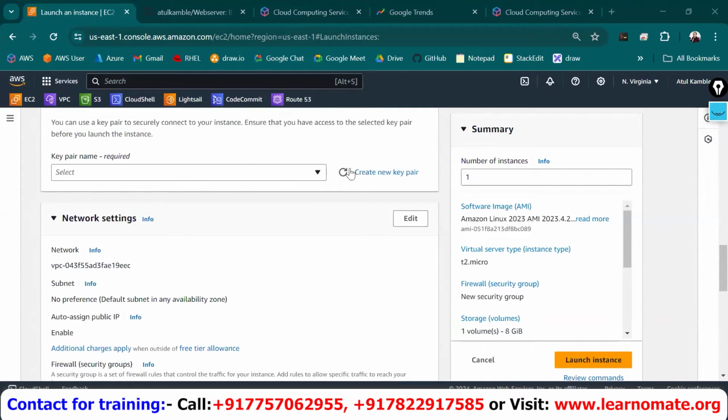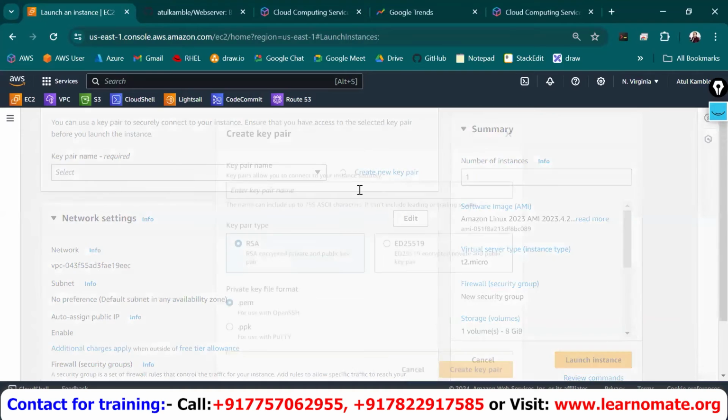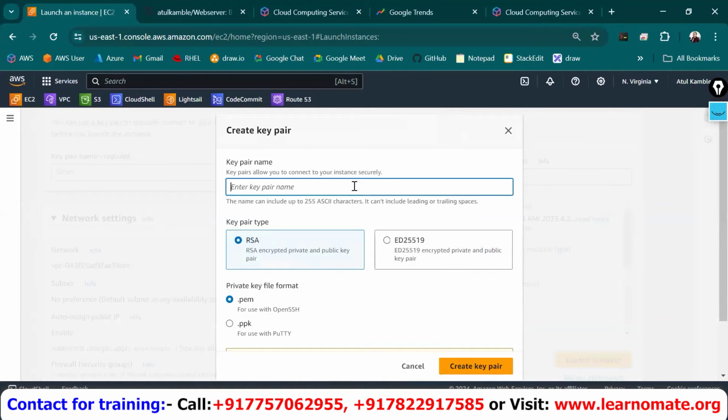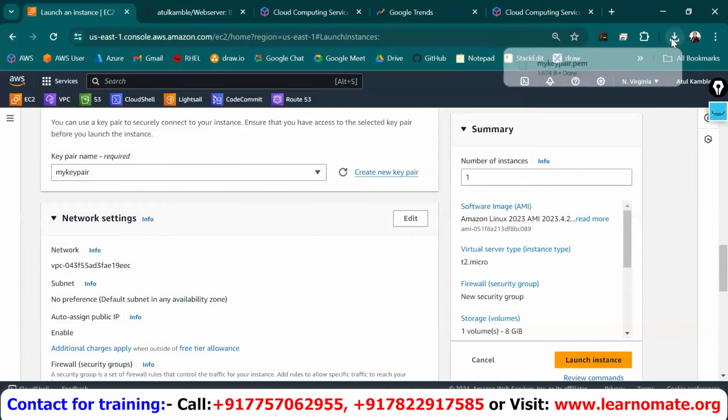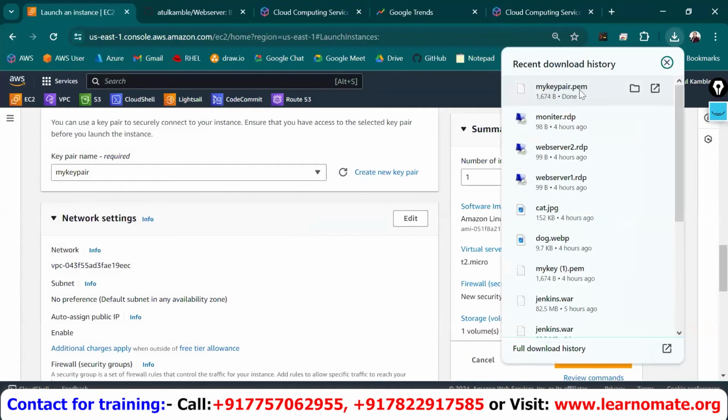Here I'm creating a key pair, which is for authentication. I'm naming this my key pair. So when I'm clicking on create key pair, that will be downloaded to my local machine. I can use it for connections. So here I'm clicking on it and I have downloaded my key pair.pem.